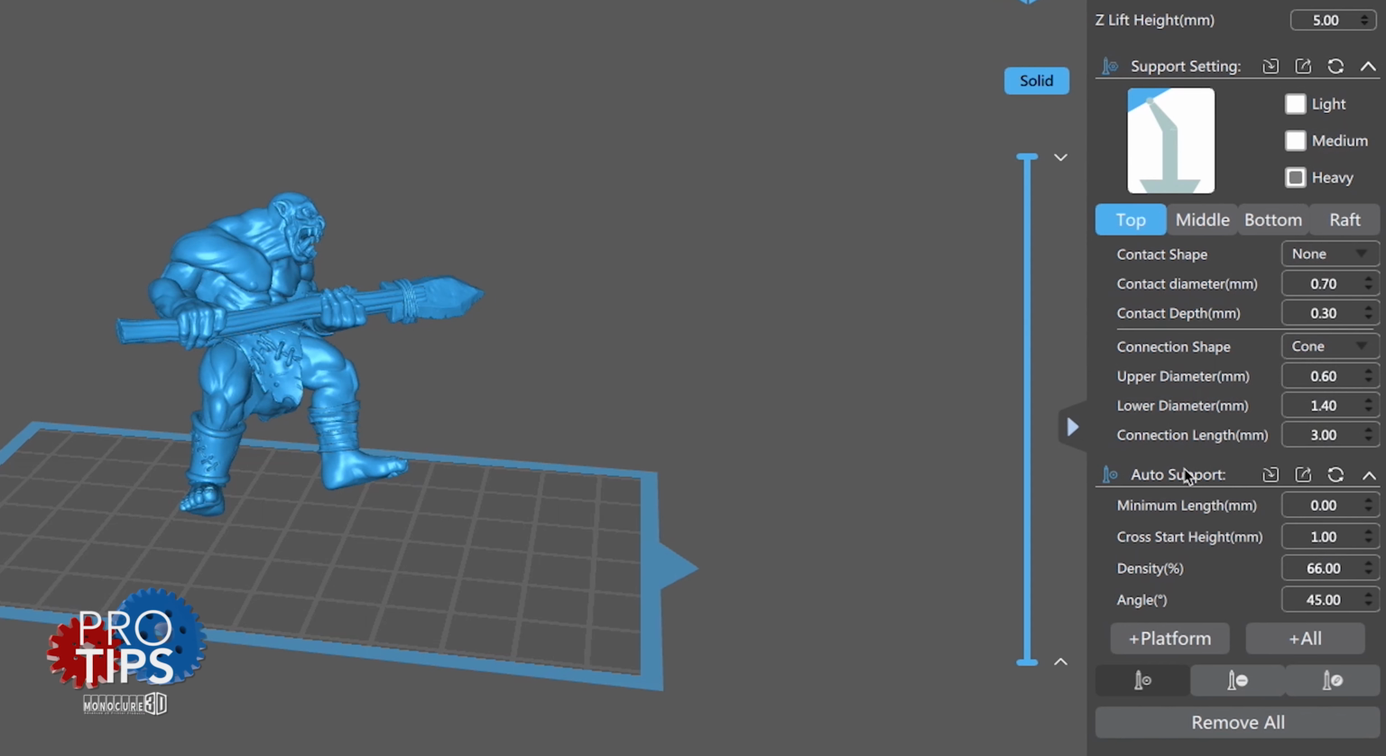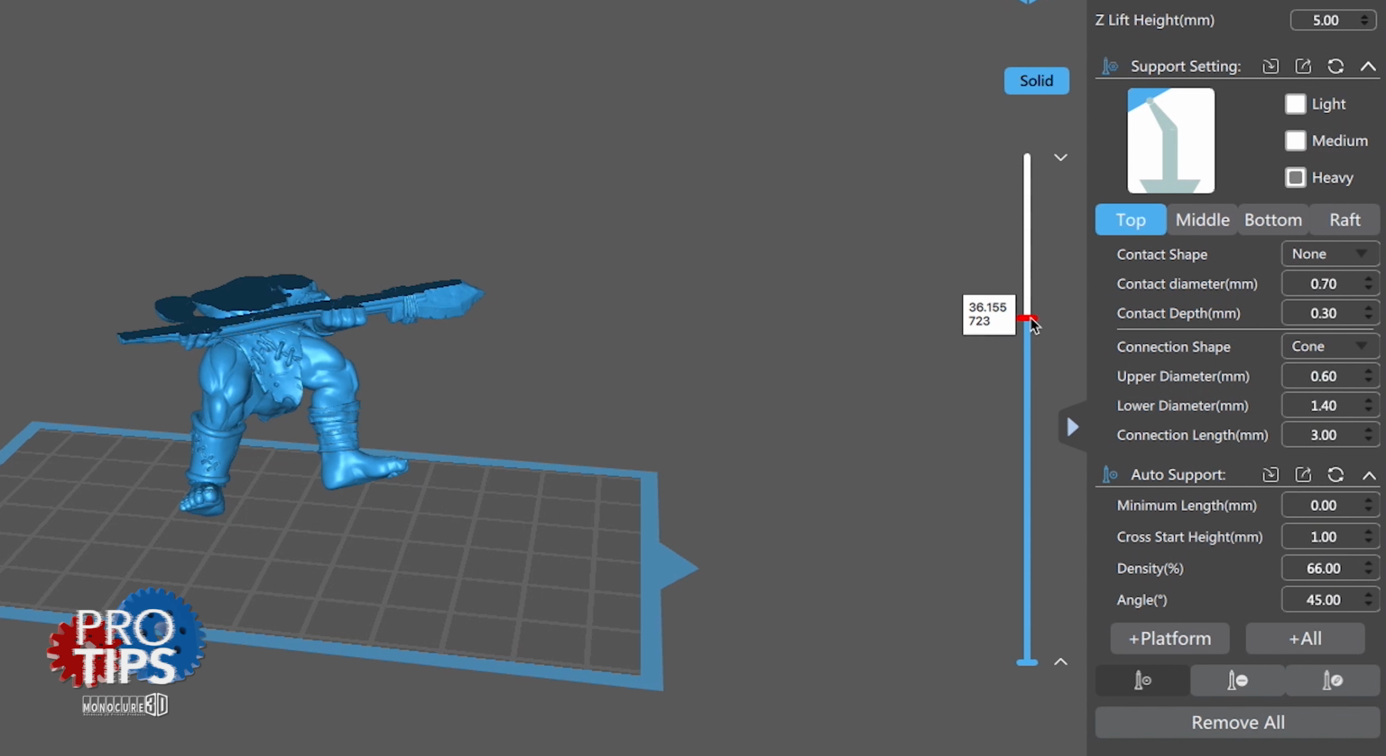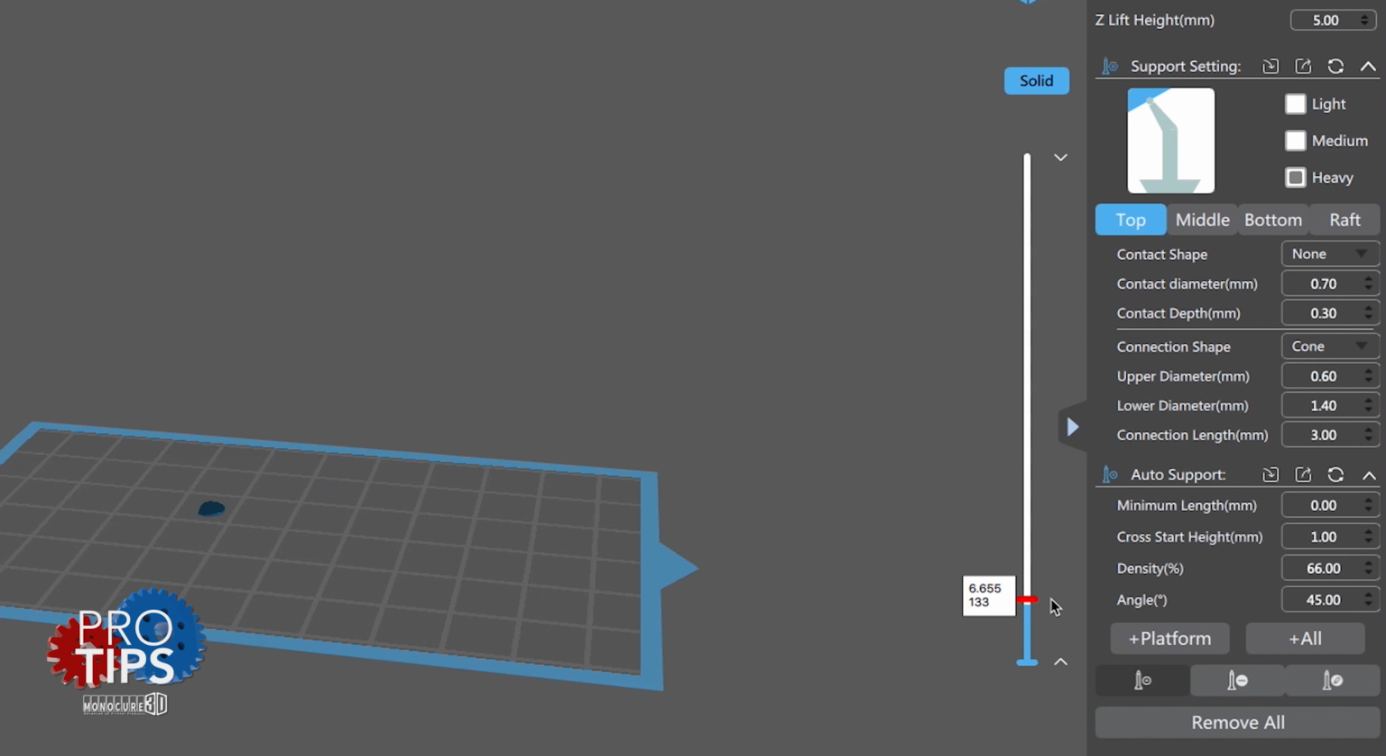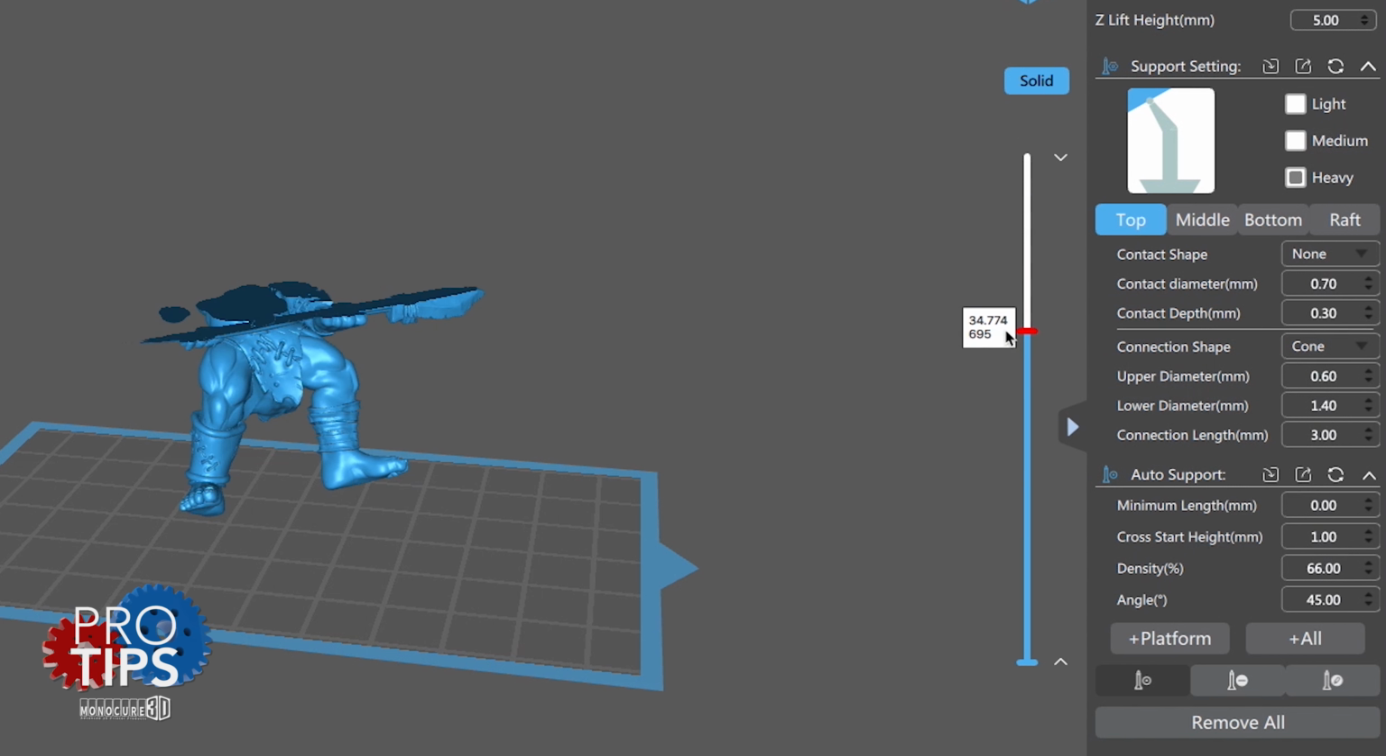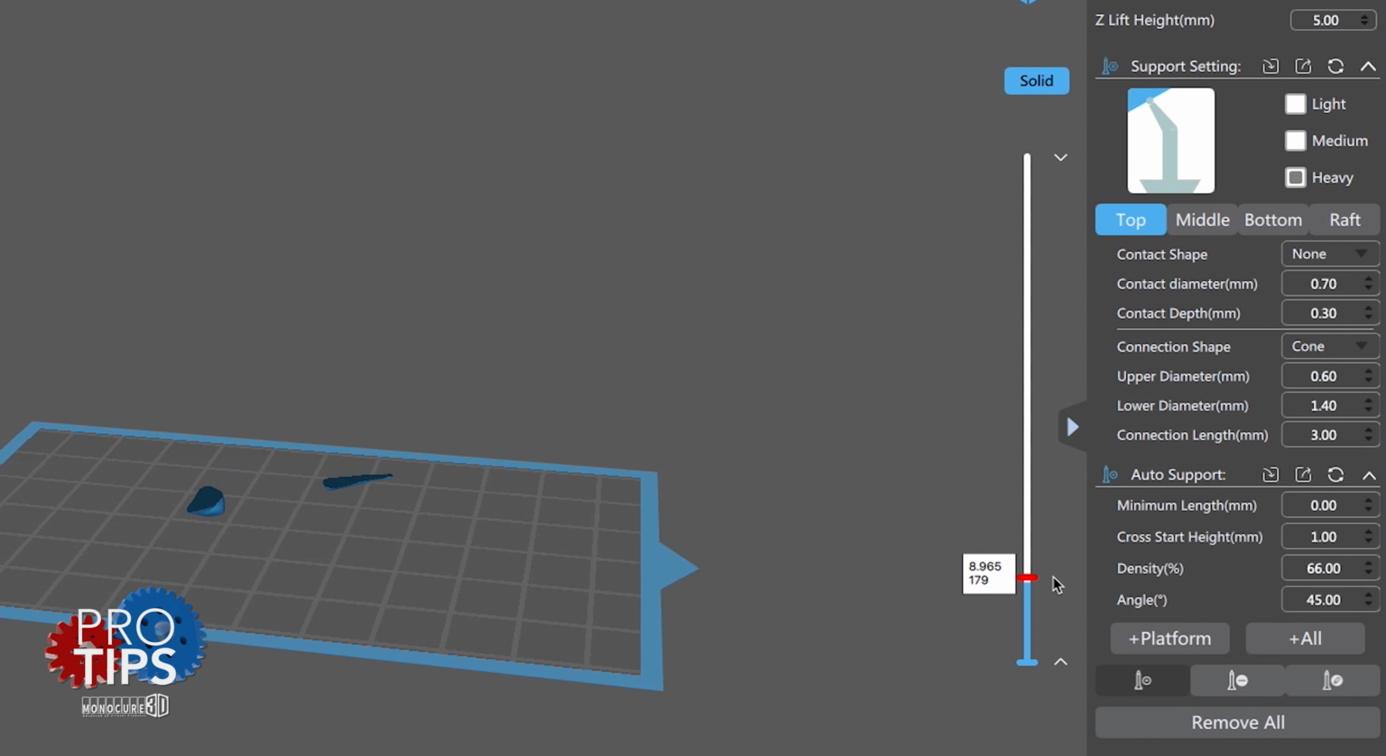So now before we get down to the auto support settings, which are here, by the way, I just want to show you this slider. This is a very important tool on any 3D print software. You can see what it does is it shows you exactly how the printer is going to print this model. And it's a really good way, especially in resin printing and FDM, to show what we call islands.